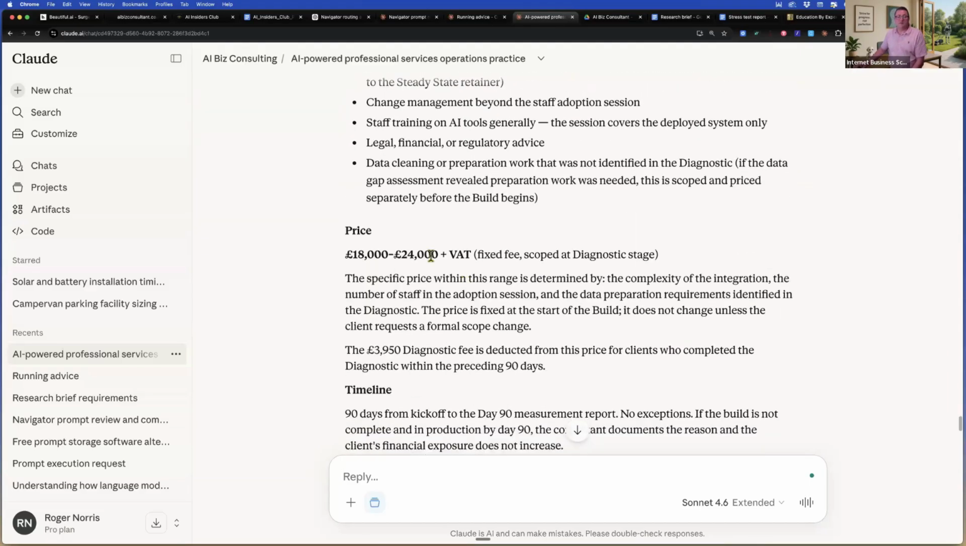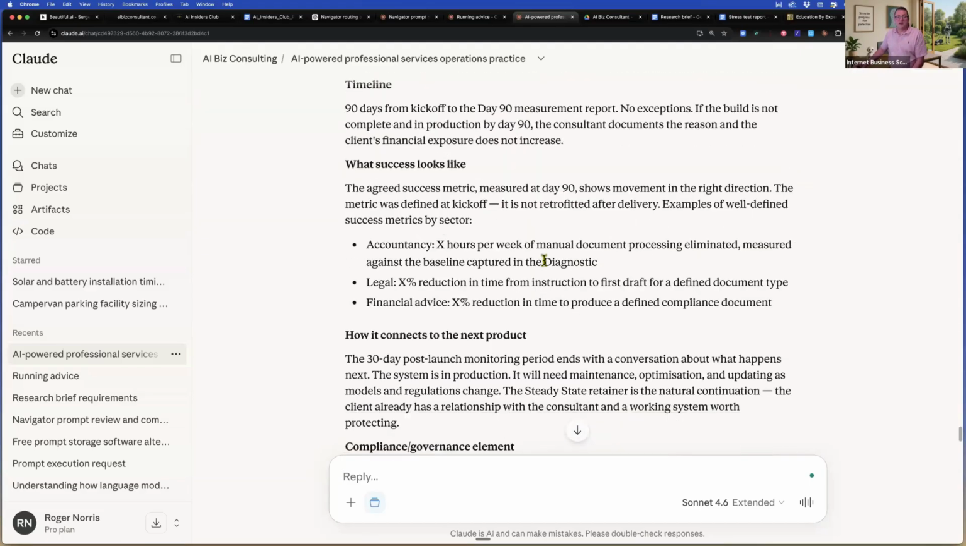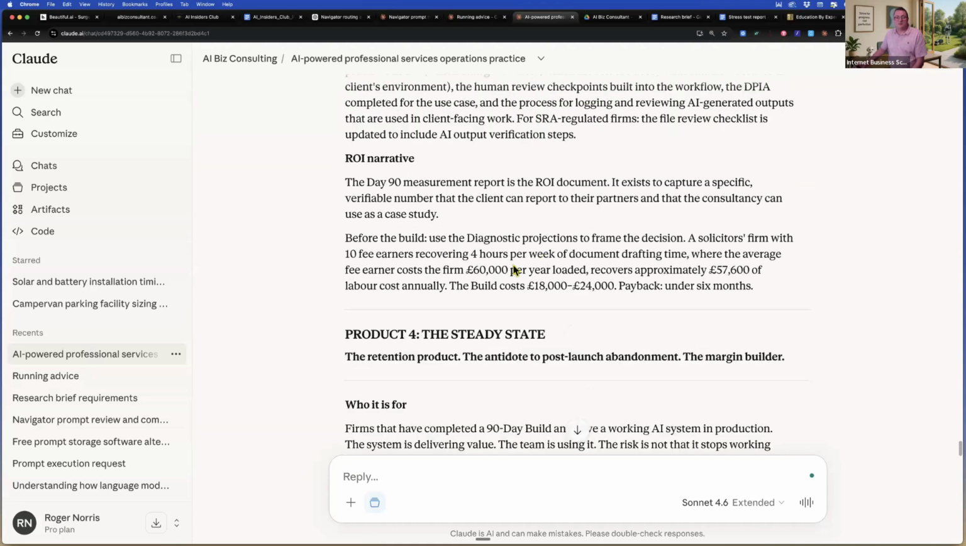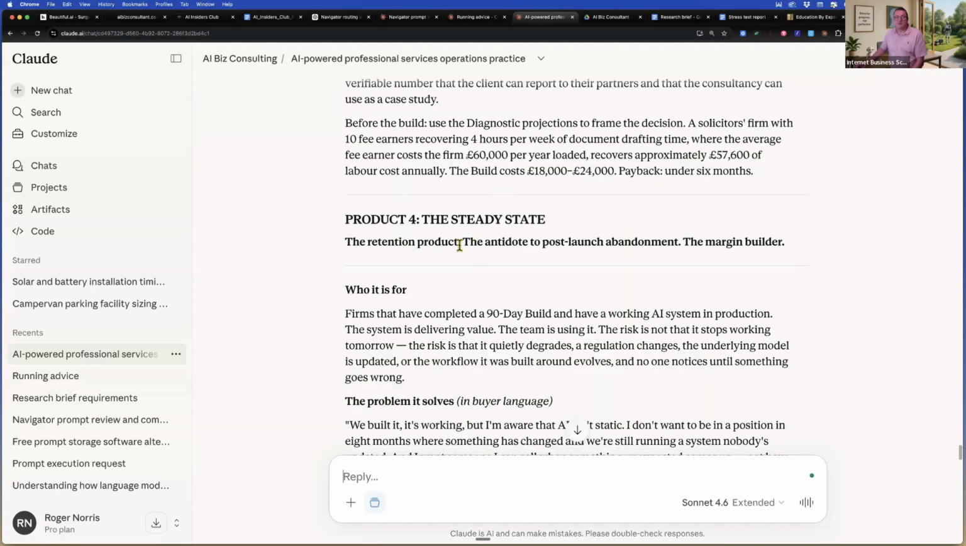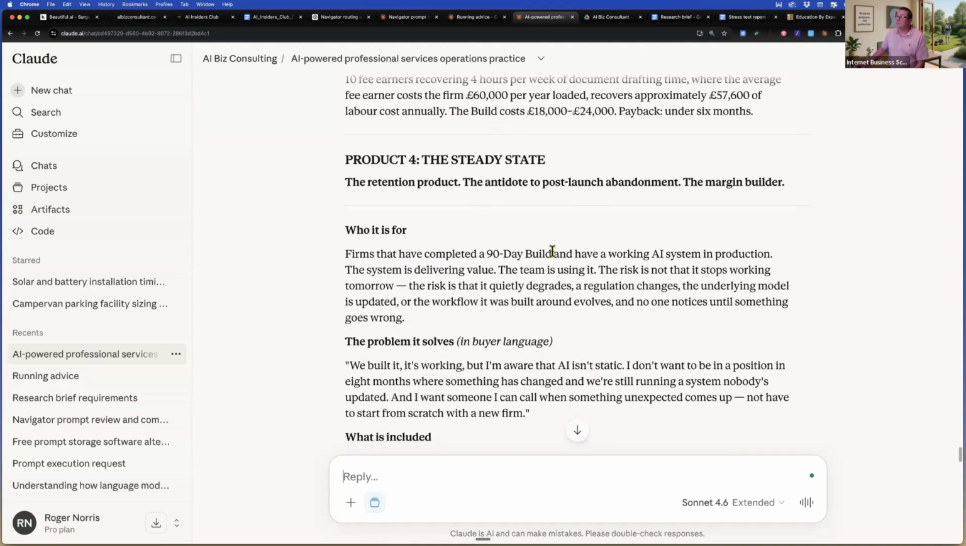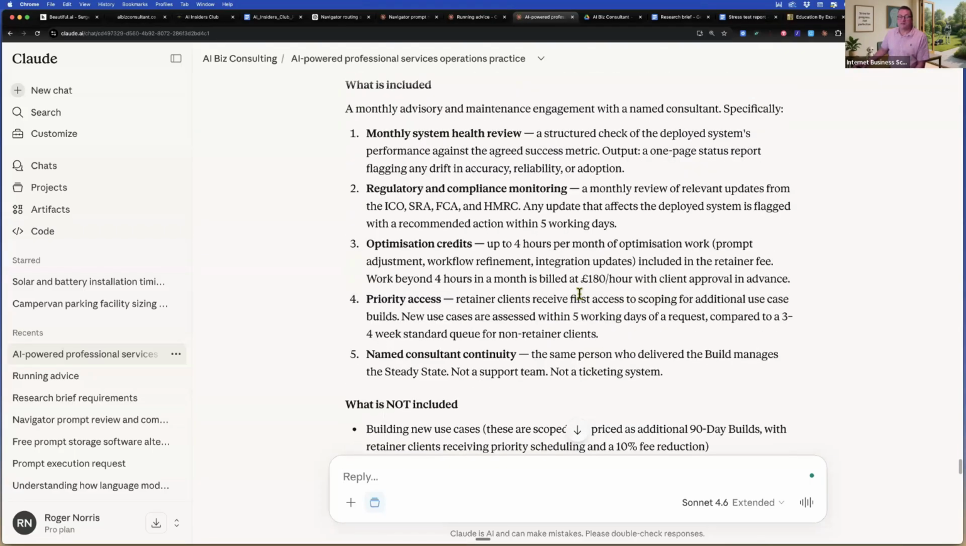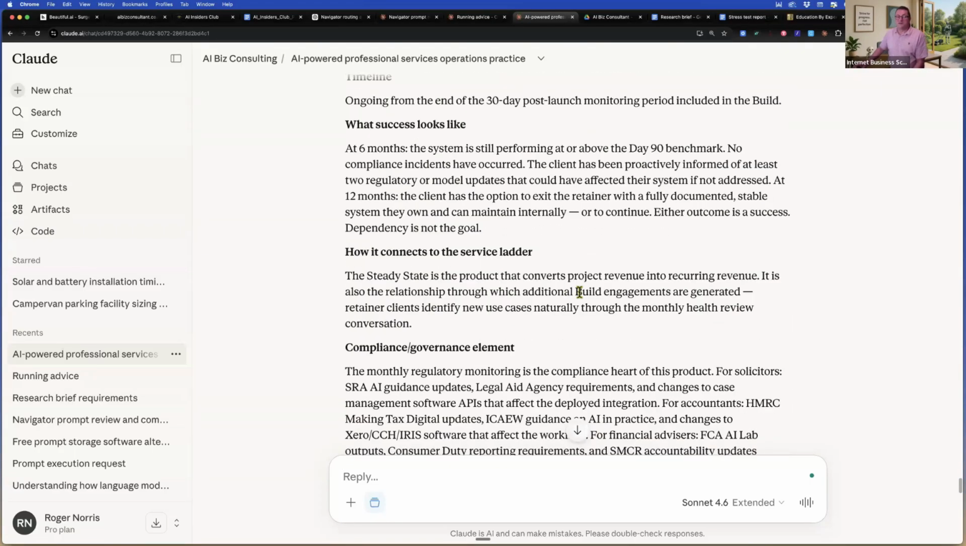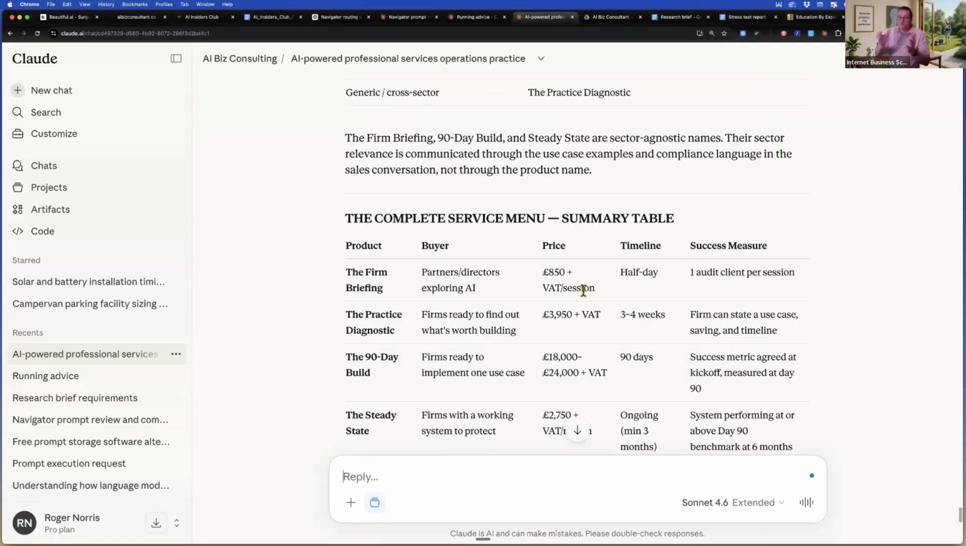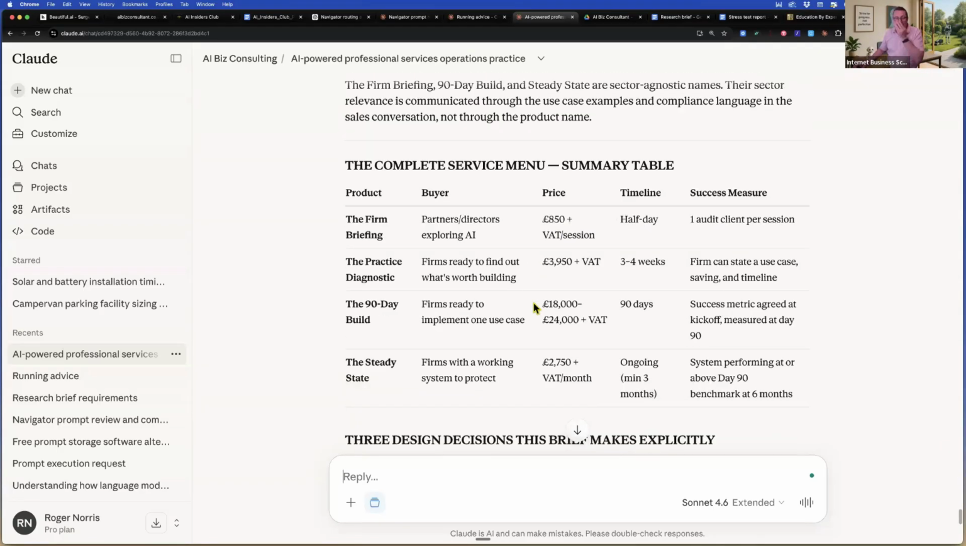And then we've got that at a decent price. And then I think there was another plan, the steady state, which is the retention, which is basically a monthly retainer to look after them and health reviews, etc. Fantastic. So really good information and structure that we've got built into it. And it's picked out those pricings because it looked at what other people are paying.